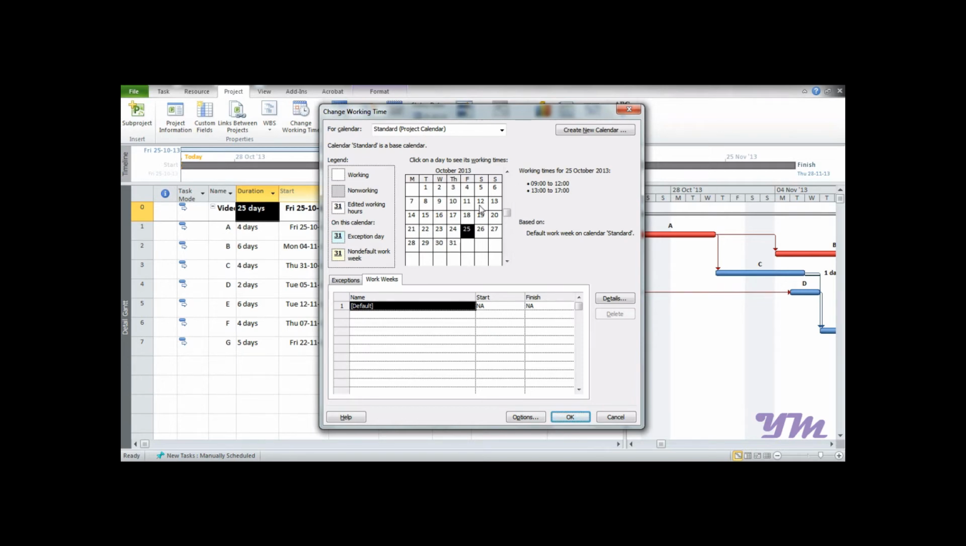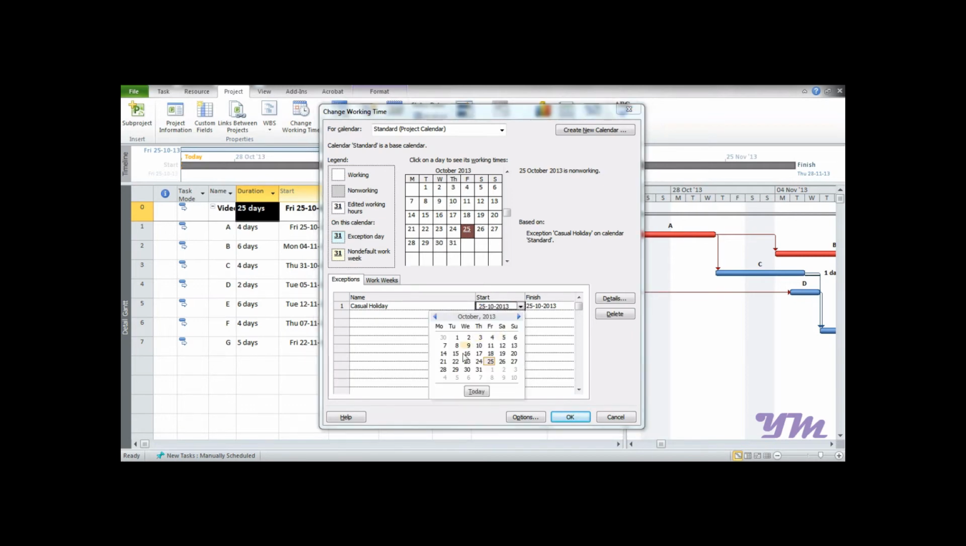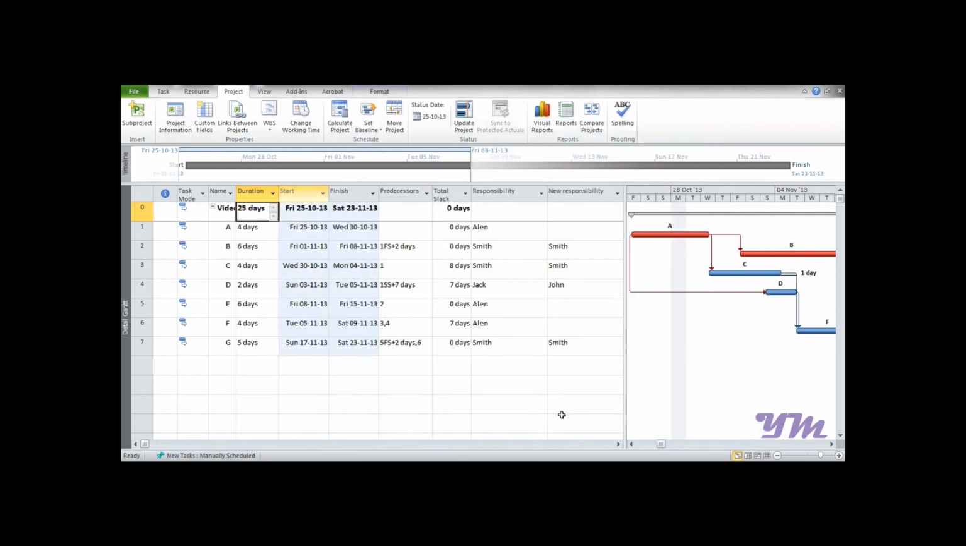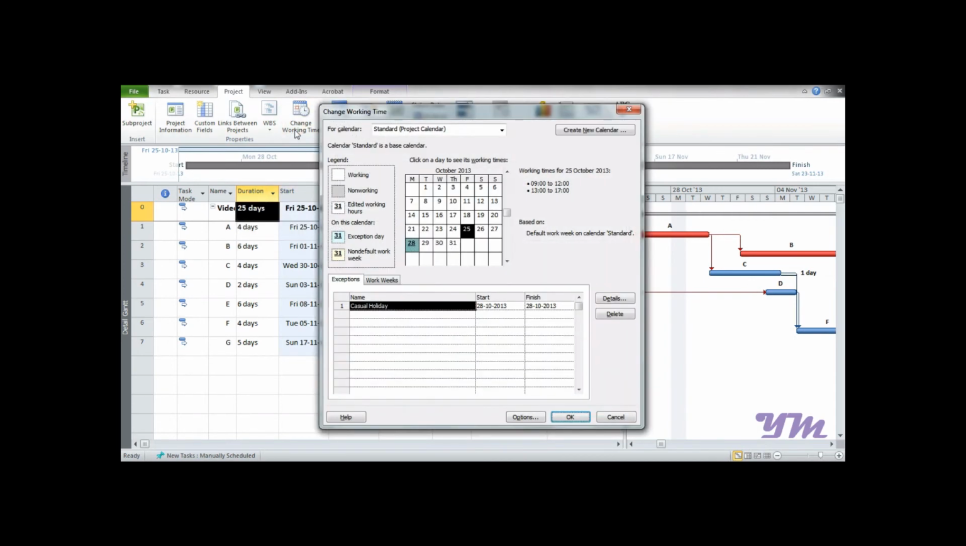Now suppose we want to add an exception that the 28th October, which is Monday, would be a holiday. In order to do that, you need to go on to exceptions and type the name of an exception. Suppose it's casual holiday, type it, go on to the start, enter the start date of the holiday and finish date. Note that you need not select the date from this calendar. If you want to enter the date over here, you can click over here and select the date from this one. So we want to select the 28th. Be sure to select the finish date too, and if you want a holiday just for a single day, then make sure the start and the finish dates are the same. Now click on OK.